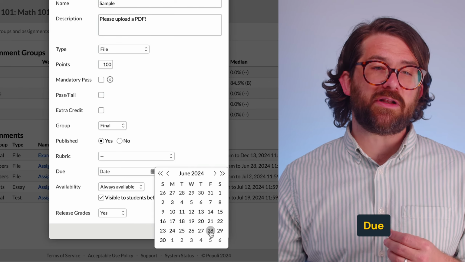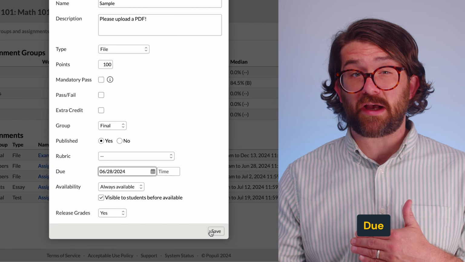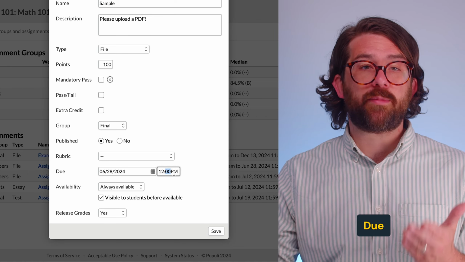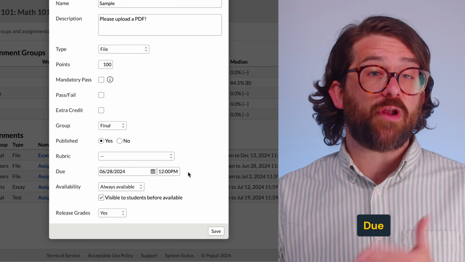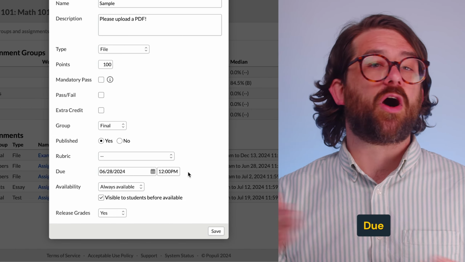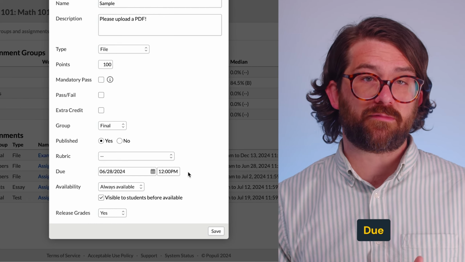The due date is just what you think it is. If students submit an assignment before this date and time, it'll be on time. If they submit after that, it'll be marked late. Populi just lets you know that it's late so you can choose the penalty. The system doesn't automatically deduct points on its own.